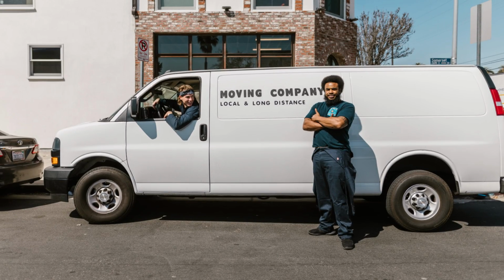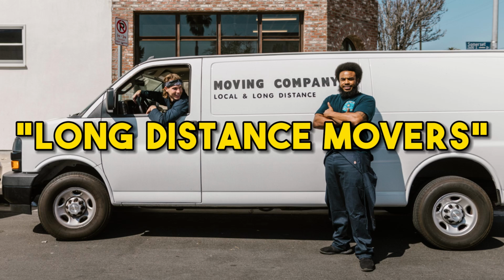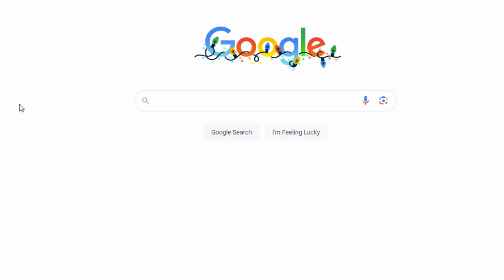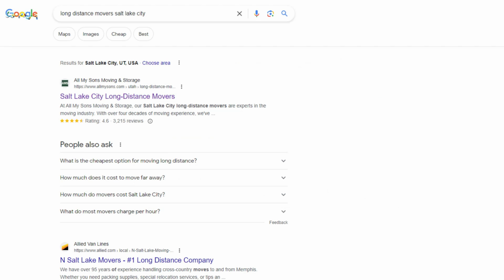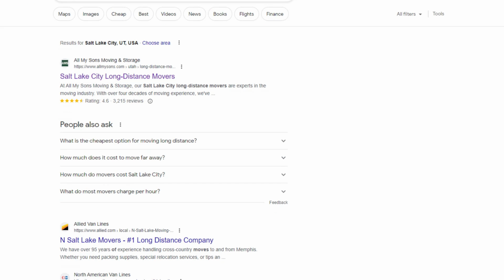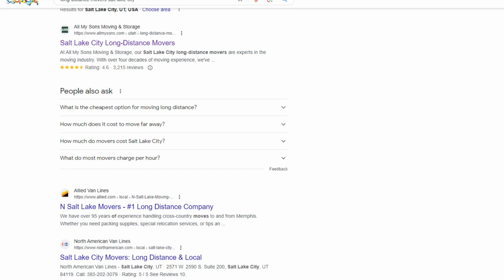If you want your website pages to rank high in search engines, you need to craft pages that are better than what's already out there. Let's stick with our moving company example and pretend that long-distance movers is a great keyword to focus on. Here is what you do. Head over to Google, search for that keyword, but add your location, let's say Salt Lake City. Google will show you the top pages for this keyword. These are the ones with the best content and the ones you've got to beat.